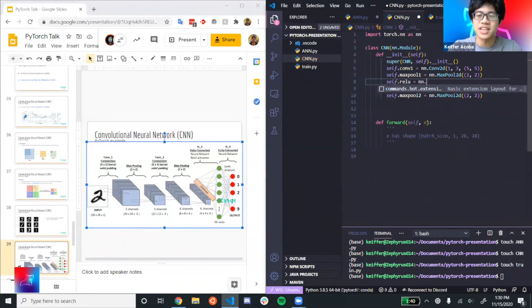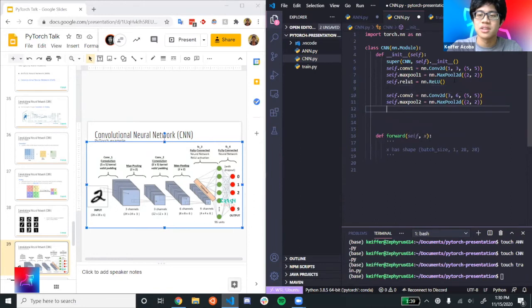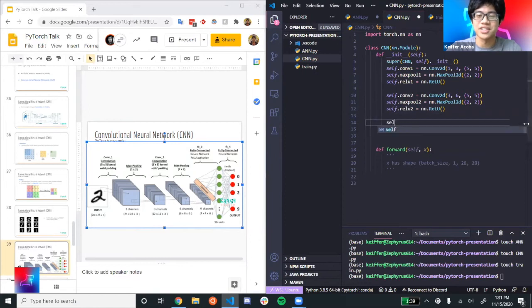So what I'm going to say here is we're going to define an activation function for the first convolution layer called ReLU1. And we're going to define another activation layer called ReLU2, and that's just going to be another ReLU activation function. Okay, now let's actually go into the linear layers.